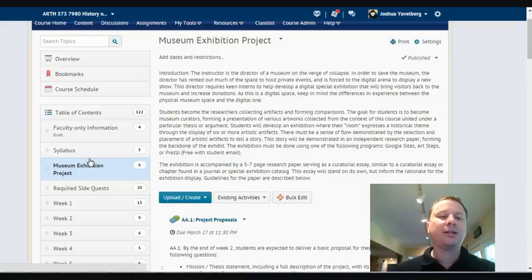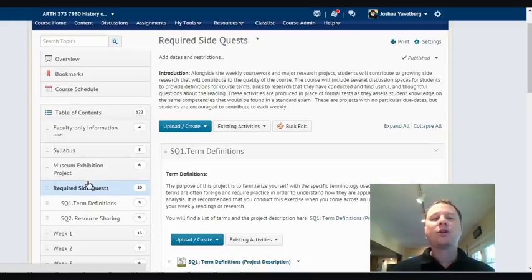The second thing in this is your required side quests. Side quests sound like they're on the side, but they are required in this course. These assignments take the place of a traditional exam. Instead of quizzing you on names, dates, facts, and identifying terms and being able to define them in that way, I'm doing it in a more open-ended manner that supports the learning for each week.